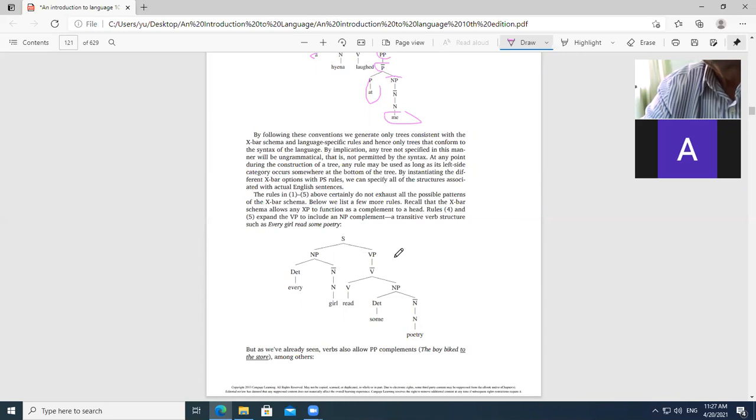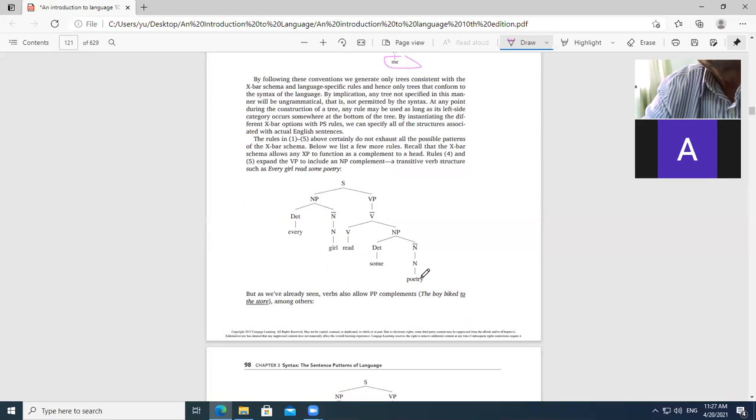Recall that the X-bar schema allows any XP to function as a complement to a head. Rules 4 and 5 expand the VP to include an NP complement. A transitive verb structure such as every girl read some poetry. So here the VP has an expansion here. Okay. Yes.